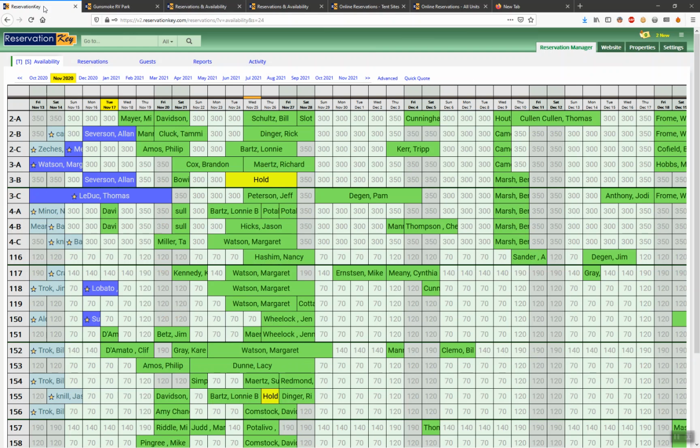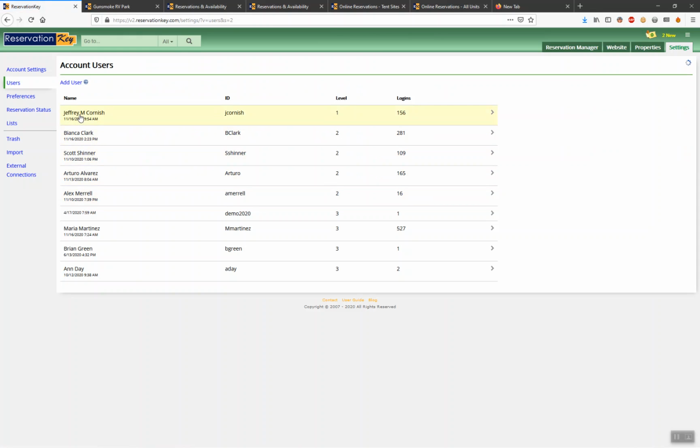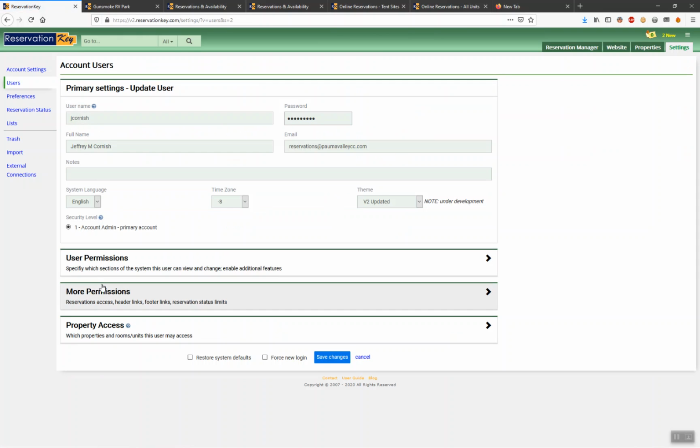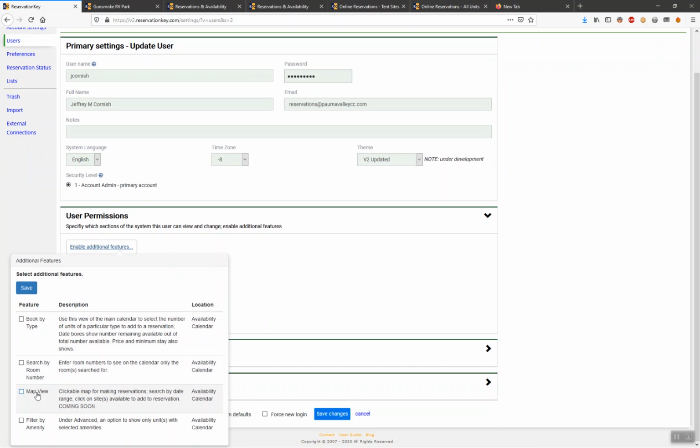Here's an account that needs a map and doesn't have it set up yet. So the first step is to go over to the settings tab and then users and enable this feature in whichever user you want to be able to see this feature. Under user permissions, we have a new option called enable additional features. And here, just select map view and click save. You don't even need to save anything else because it saves right there.